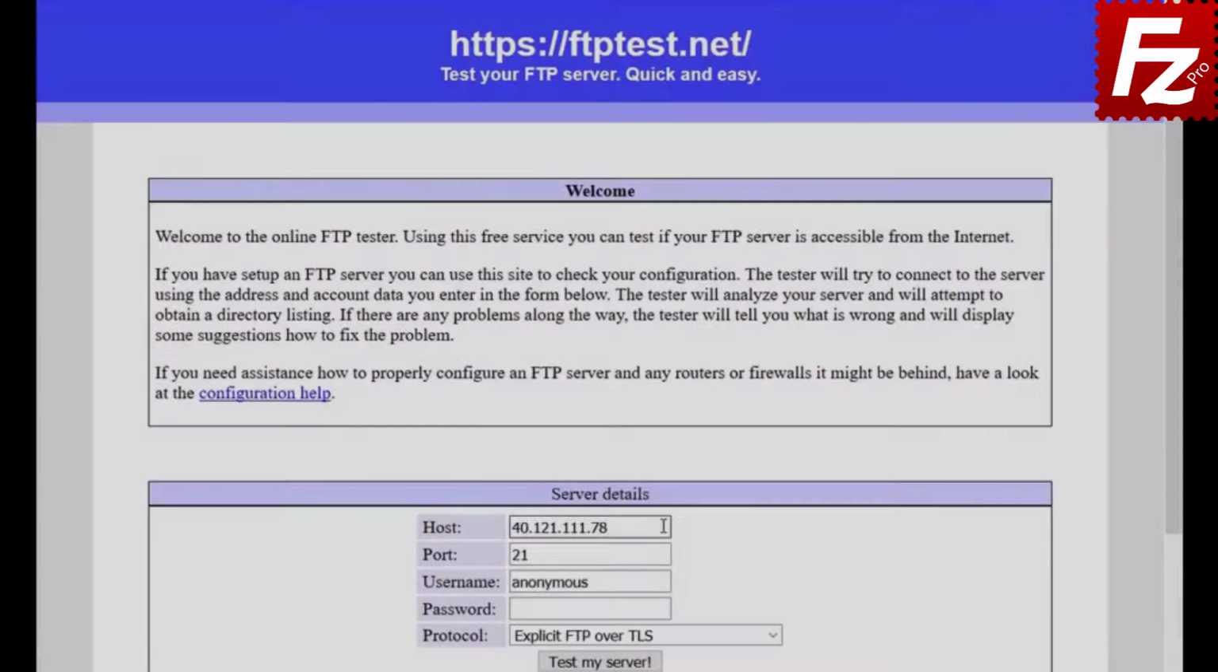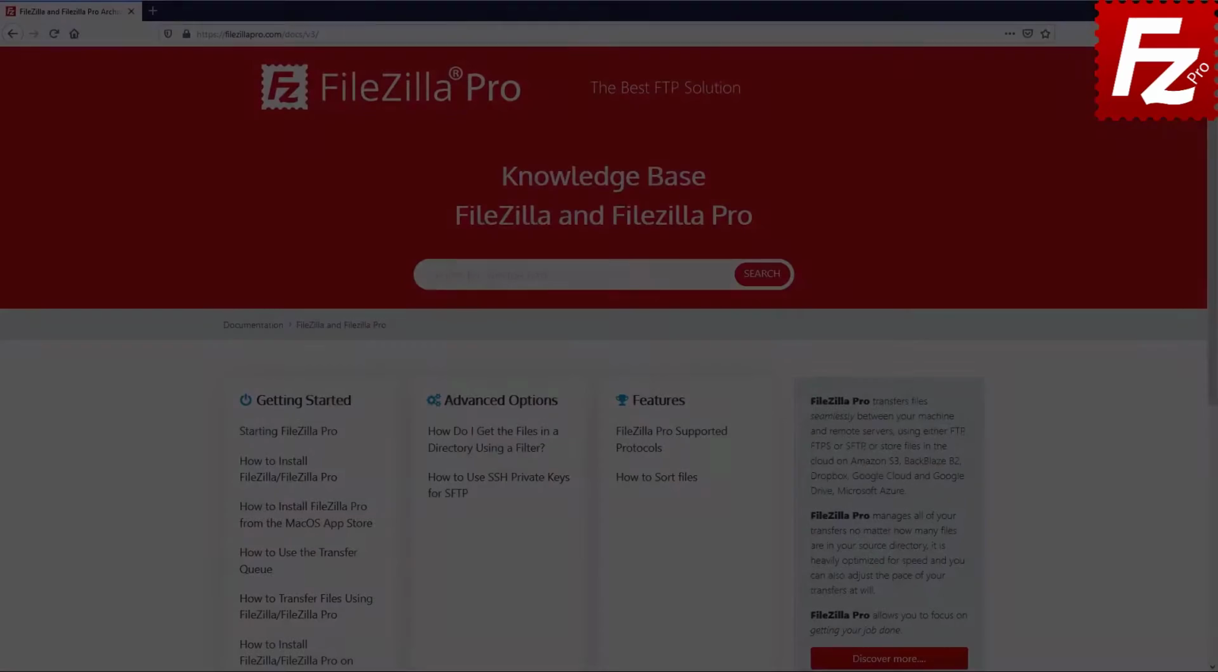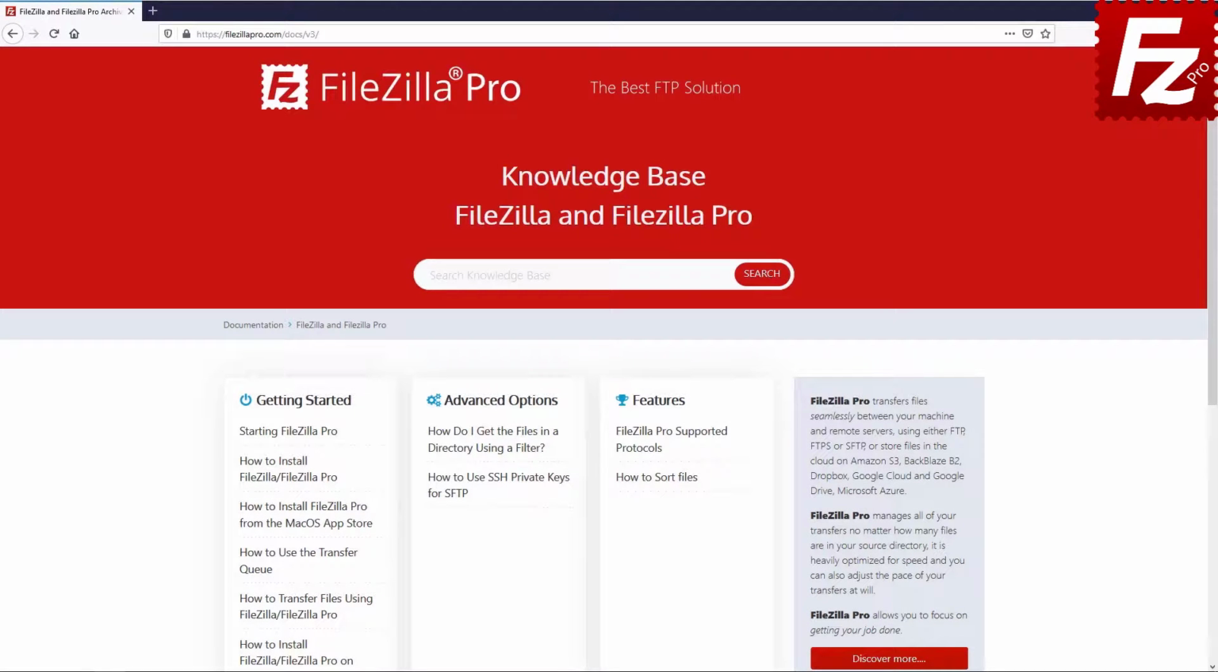If the connection error still persists, you may want to try our FTP tester. The link can be found in this video description. Another possible cause is the connection is being blocked by a firewall. Try to disable the local firewall provided by the operating system or by an antivirus. If you are in a corporate network, you may need to ask the network administrator to open specific FTP ports. See FileZilla knowledge base for details. You find the link in the video description.